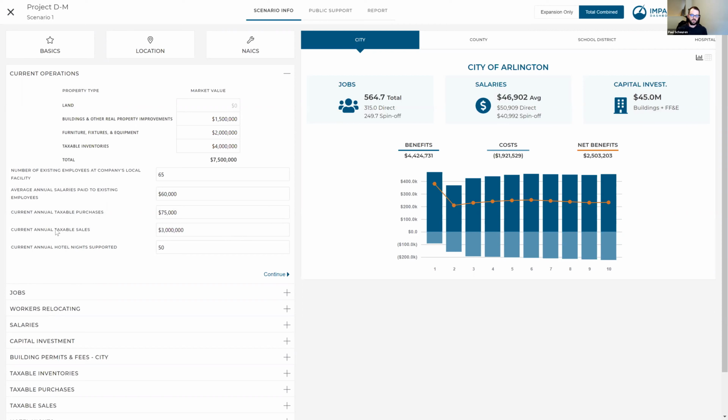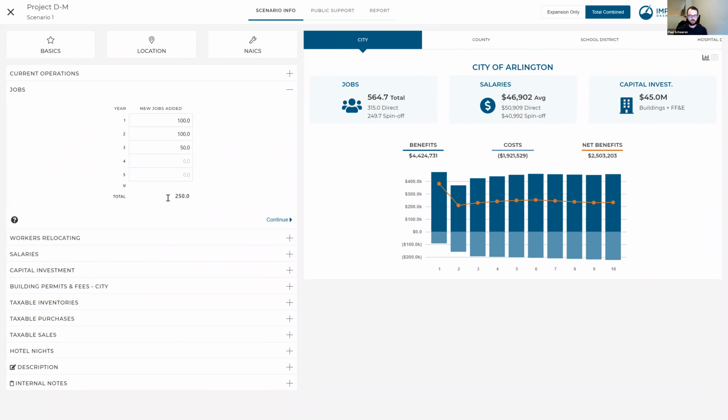So here's a section on the company's current operations. We can see they currently employ 65 workers, and they pay those $60,000 a year. If we click next here, continue, we can see that they're planning to hire 250 new workers, and that's associated with the expansion. By modeling it this way, we can slice and dice the way that we want to look at these results. So right now we're looking at, as I mentioned, 65 existing jobs, retained jobs, and 250 new jobs. If we add that together, that's 315. So that's where we see 315 direct jobs coming from right now.